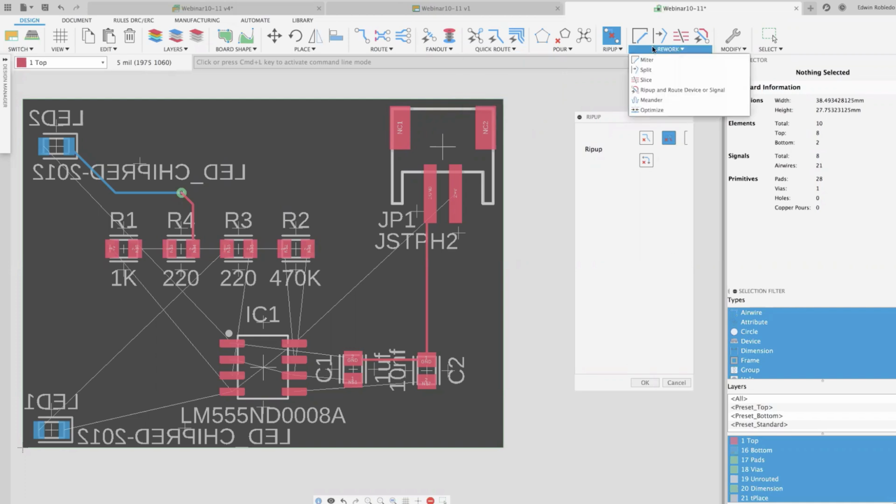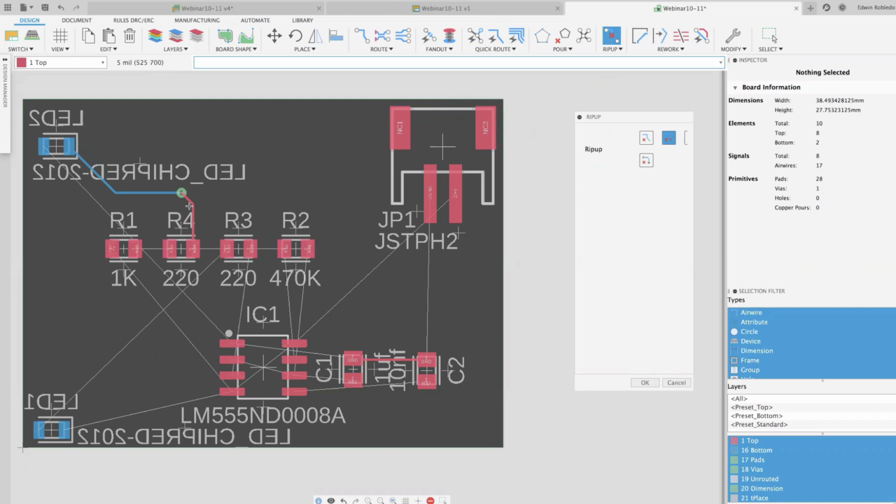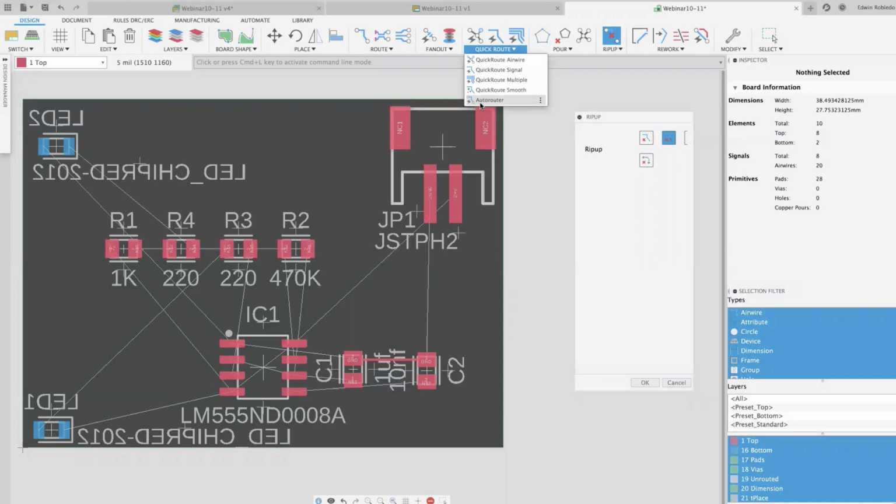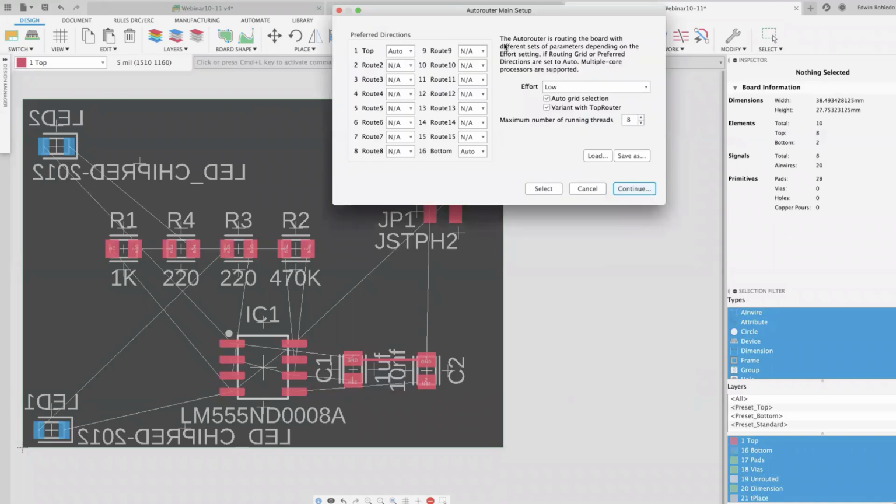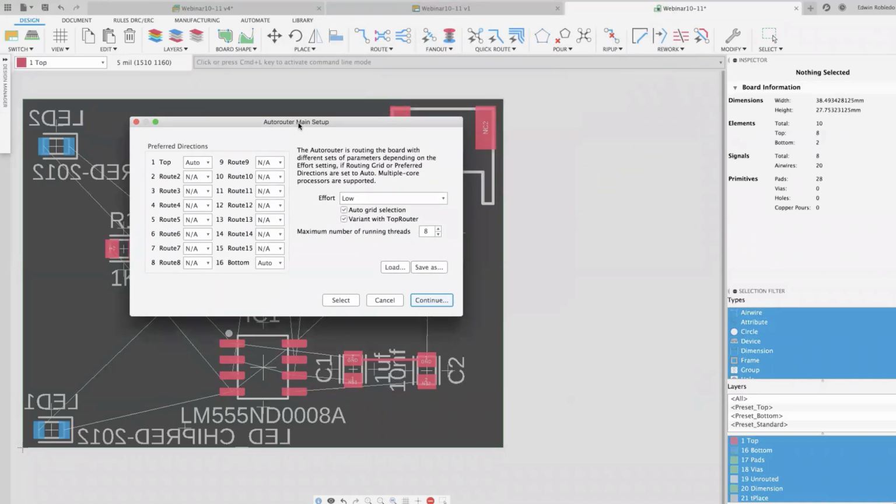Okay. Now I just want to go ahead and rip up the entire board, all these connections, because the next demonstration is about using the auto router. On the quick route, you're going to see right here where it says auto router. This is an algorithm by which it will use different paths and different concepts depending on your board to be able to route the board for you 100%.